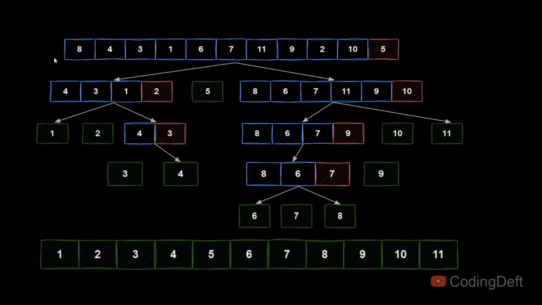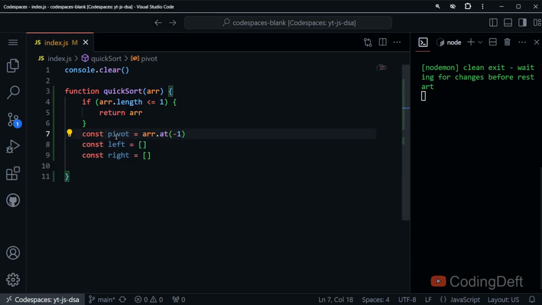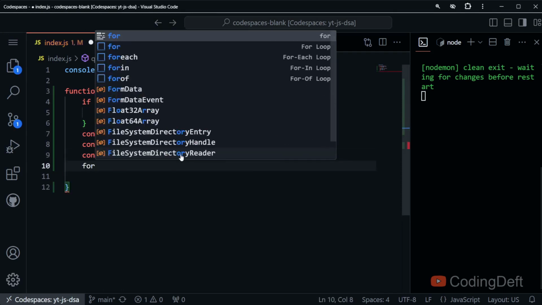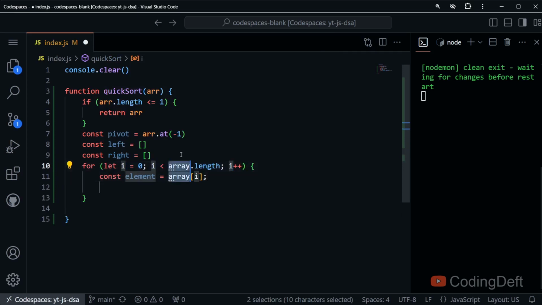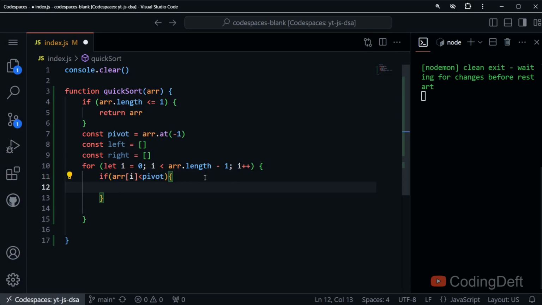Now let us declare empty left and right subarrays. We have already stored the last element as the pivot, so we need to loop only until the n minus first element. So for i equal to 0 until array.length - 1, we need to check if array of i is less than the pivot. If that is the case, then push it to the left array. If not, push it to the right array.